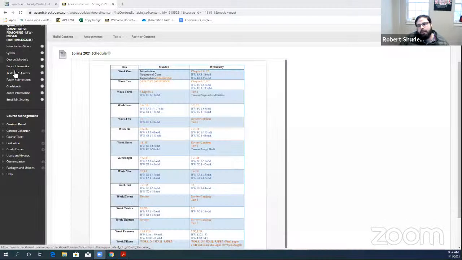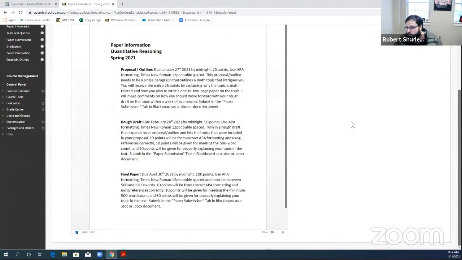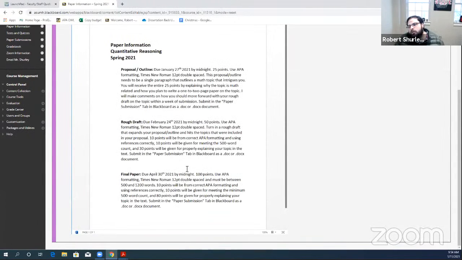So notice on the left, I've got this paper information tab. When you click on it, it gives you a Word document I made. I tried to do a decent job going over the rules and regulations and a description of what I want for each item. So let's go over the proposal and outline, because a good proposal is going to make this paper really easy to write.